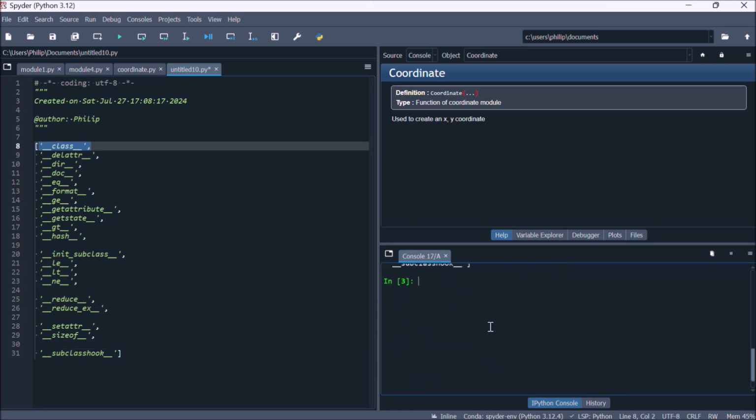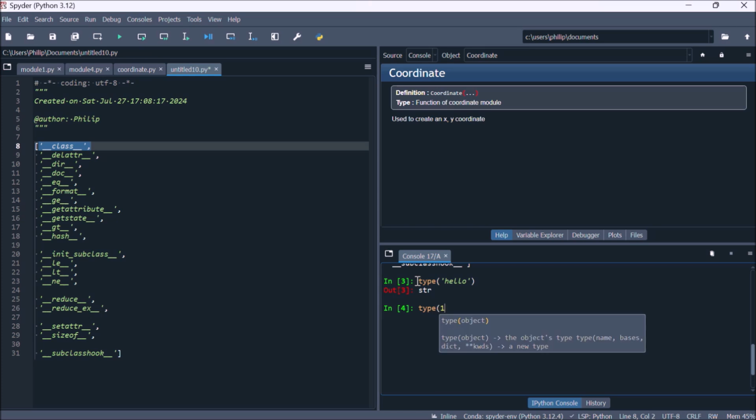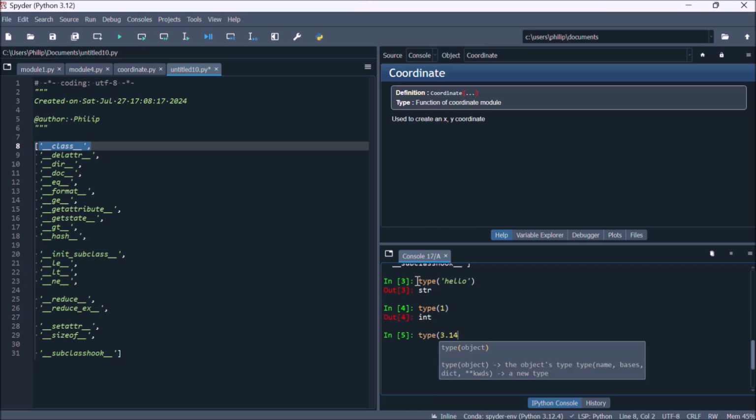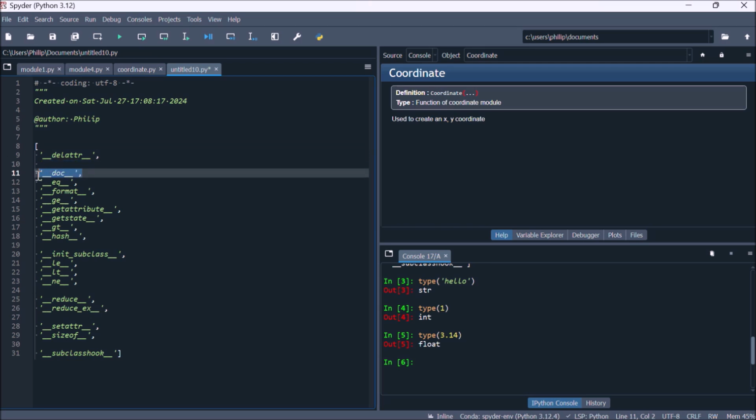Let's have a look at class. What this does is it returns the class type. This is typically used for an instance to determine what class it is. So this is a string, this is an int, and this is a float. We've had a look at doc, which is the docstring.